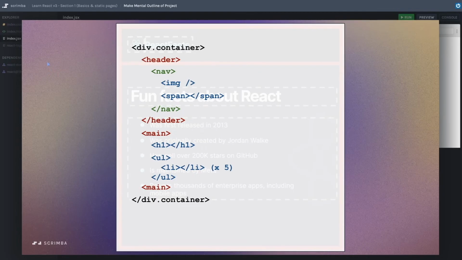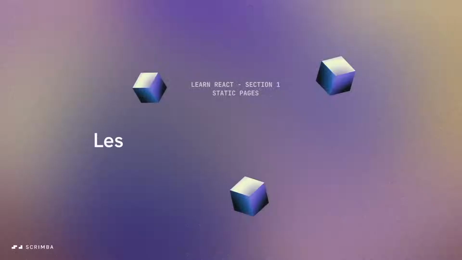With this quick mental outline of the project behind us, let's jump into a series of challenges where you will have a chance to build each piece of this section project.